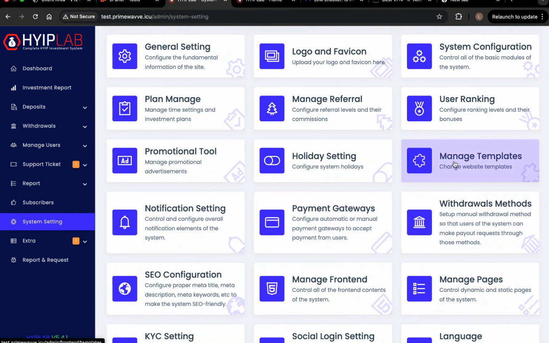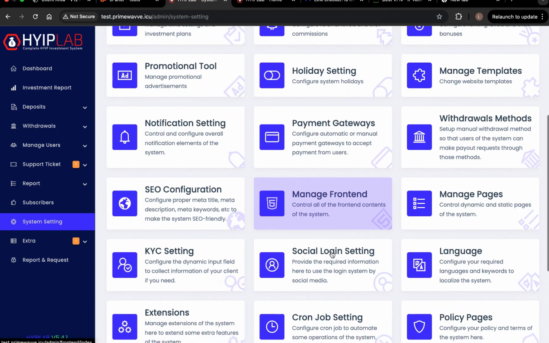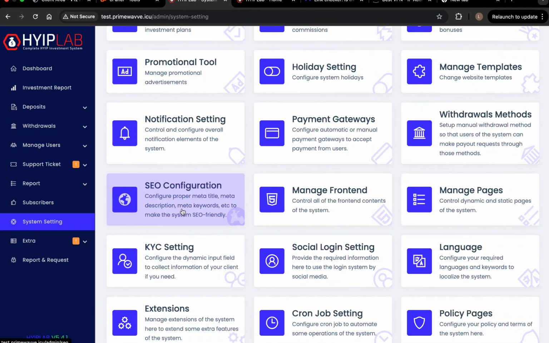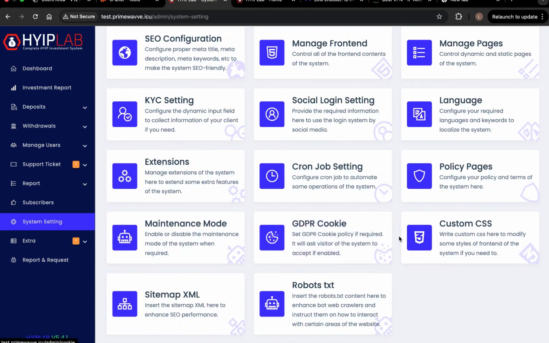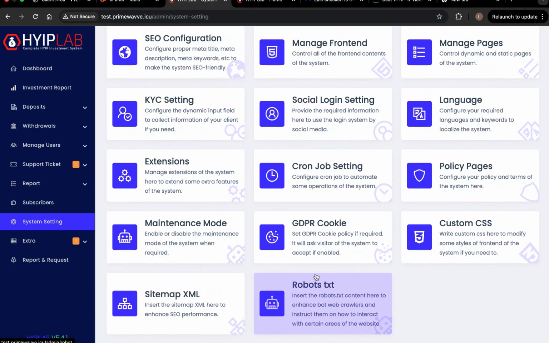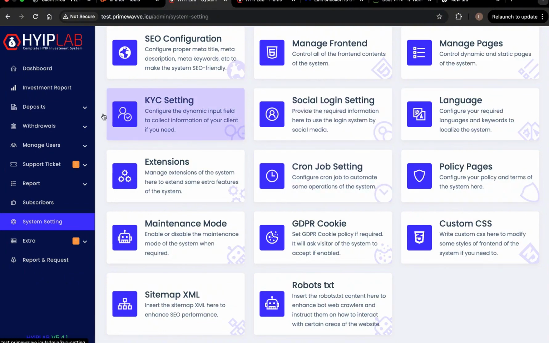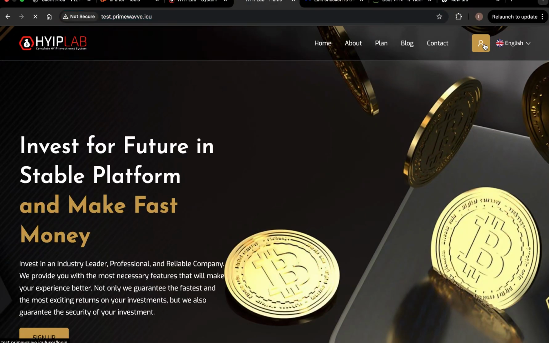You can also set your investment plans and manage templates. It has different kinds of templates. You can set your payment methods, manage front end, manage pages, language, social login settings, KYC, and SEO. It has search engine optimization. You can configure and set it, and then there is maintenance mode and custom CSS. For those who are very good in CSS, you can customize it how you want it to be. I'm explaining this so that you can see the features, and you can go ahead to register as well. You can see registration here.